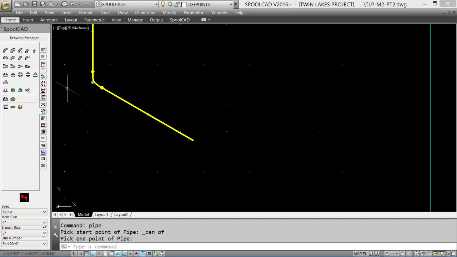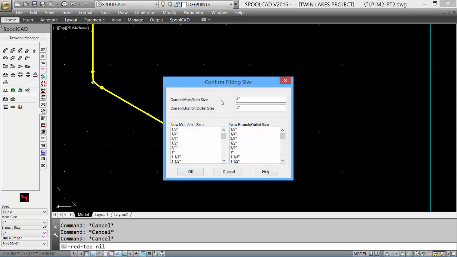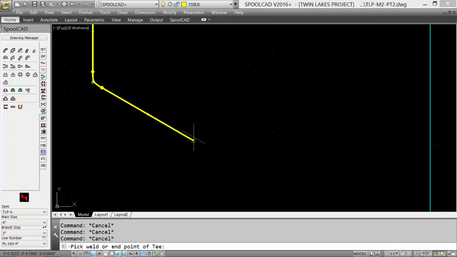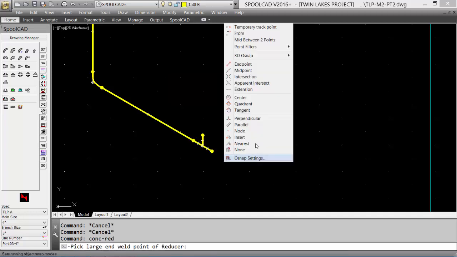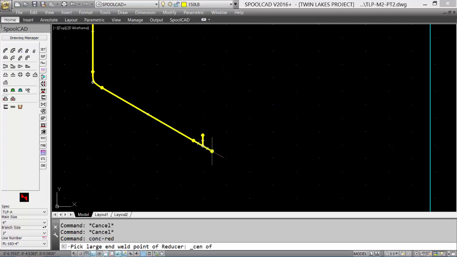Let's look at placing a reducing T. So we'll place a reducing T, 4x3. We'll click OK. We'll pick up the end of the pipe for the run direction and then the branch direction. And our T is placed. Let's finish off this little sample just by placing in a reducer. Place a 4x3 reducer. Pick up the center of the T and then the direction.